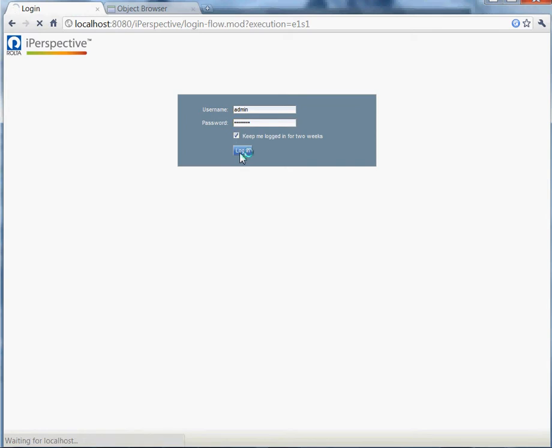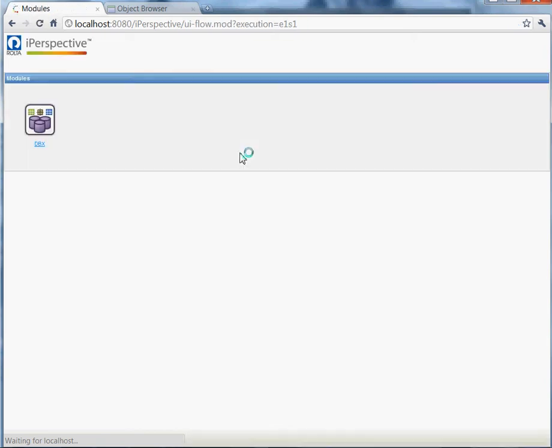We're going to go ahead and log in, and this particular instance of iPerspective has been configured already with a number of services, and I'm going to show you how you go about adding new services. What you see here first off is a DBX module, a database module, and this connects to a variety of databases: Oracle, SQL Server, basically anything with a JDBC driver could be connected to iPerspective. We also have an SAP module and other modules that allow you to connect to other data sources.